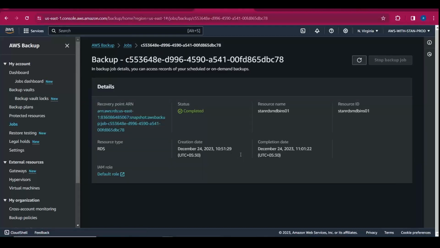Okay, so the creation completion time is this much. It took only 10 minutes. Okay, so it is quite okay. I mean, the creation time is 10:51. The backup has got completed at 11:01 itself.